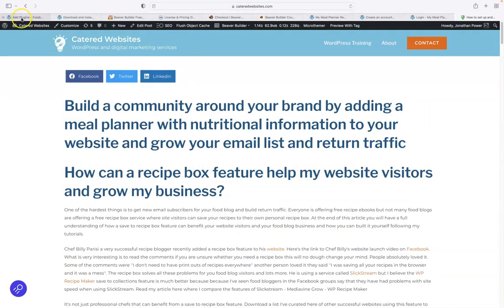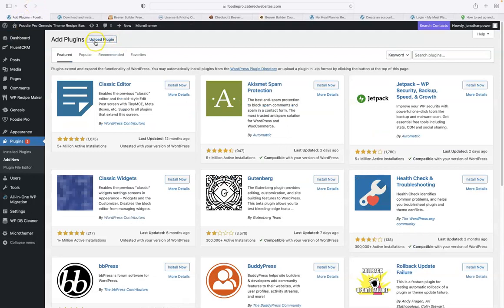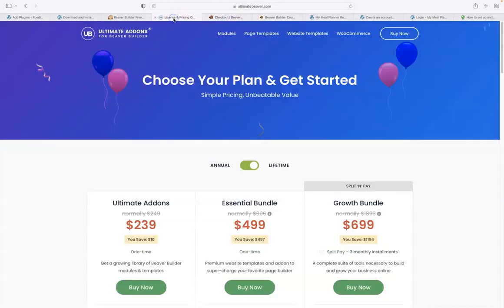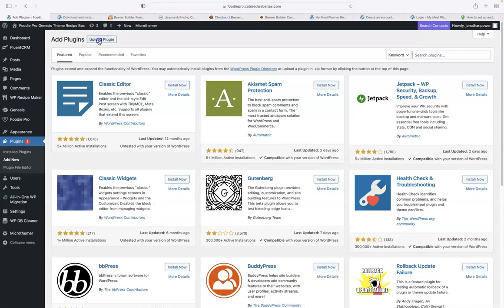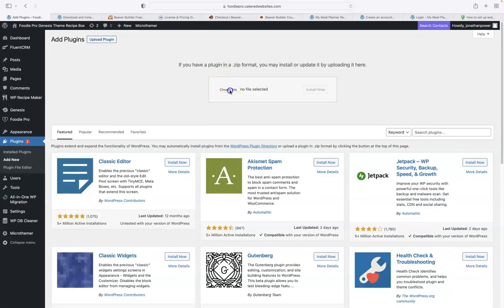So enough about that. I'm back in my Foodie Pro Genesis Team recipe box website now. So I've purchased Beaver Builder and I've purchased Ultimate Add-ons, and now I want to install them.